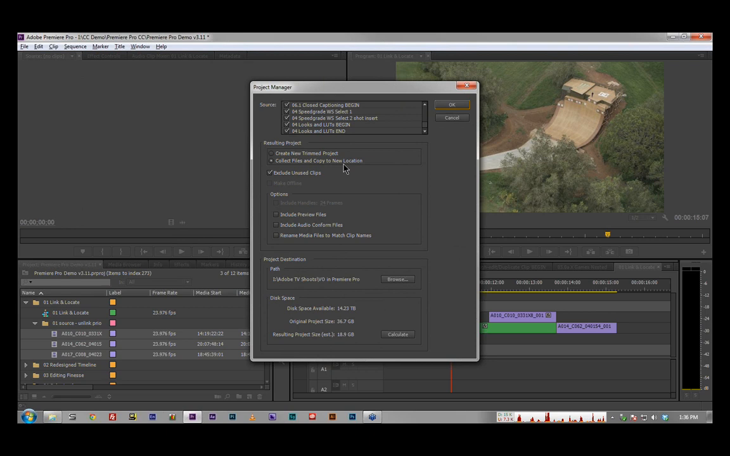It's going to create a new project. You can tell it to exclude unused clips. You can tell it to include preview files, audio conformed files. You can tell it to rename the media files to match the clip names if you want, send the destination, and you can see in this exact example, the original project size is 37 gigabytes, and the new file is 18 gigabytes, and on this drive I have 14 terabytes open.